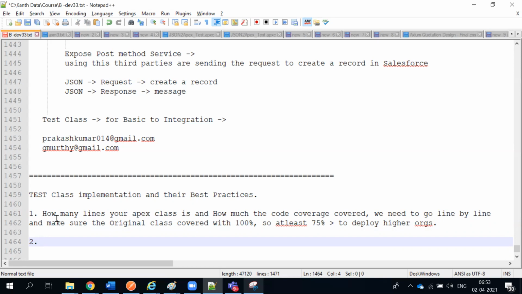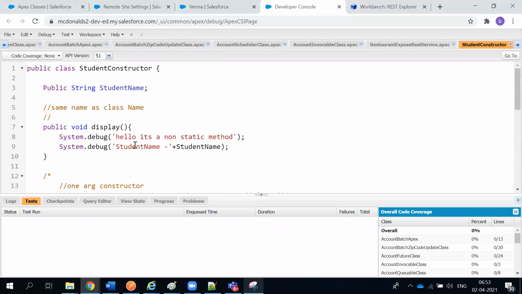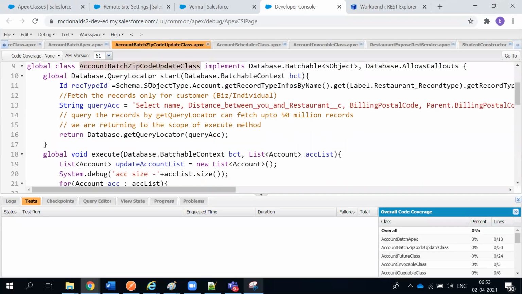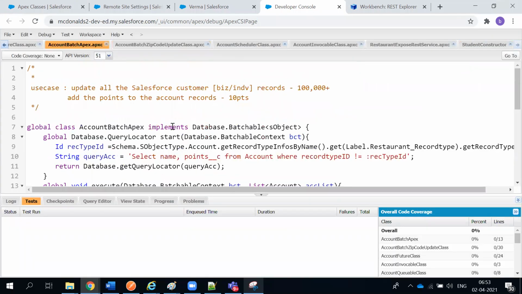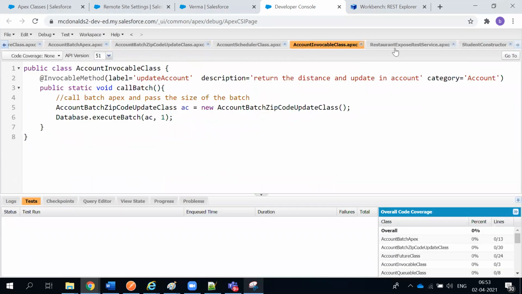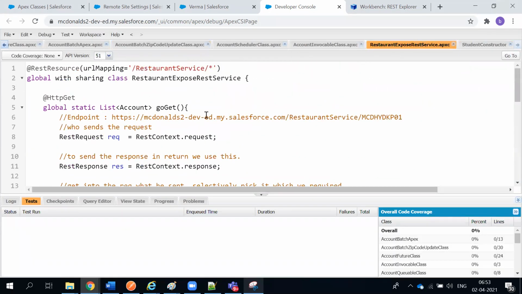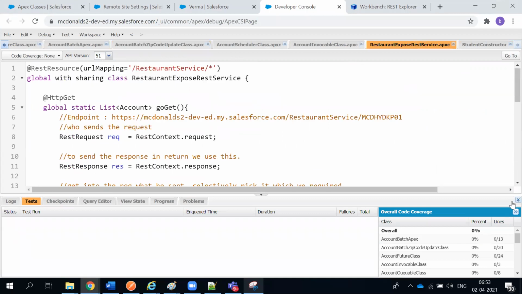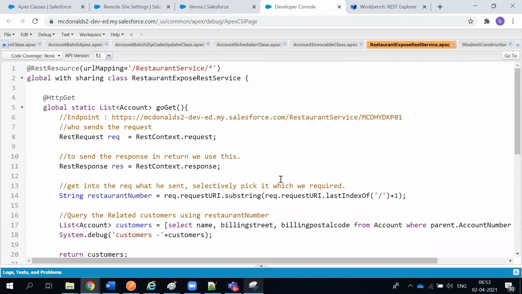Now let's say you have so many methods, constructors. Let's come to a batch Apex. A batch Apex always will have three methods: start, execute, and finish. Let's come to a different one. Look at this: doGet and doPost, two different methods we have. In the same way, I cannot have one test class method to cover both. So I try to write two methods, three methods, four methods.